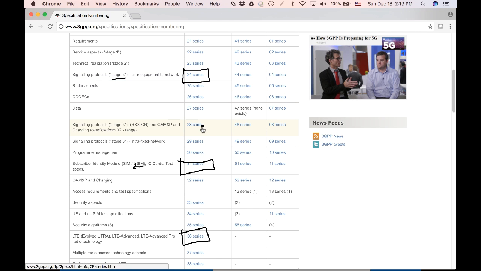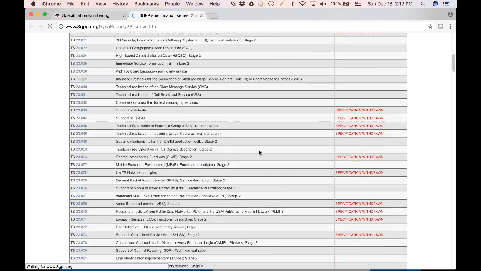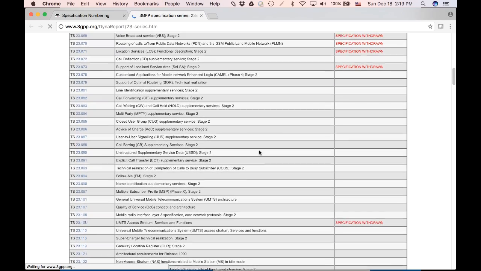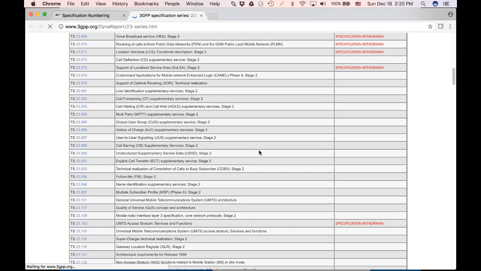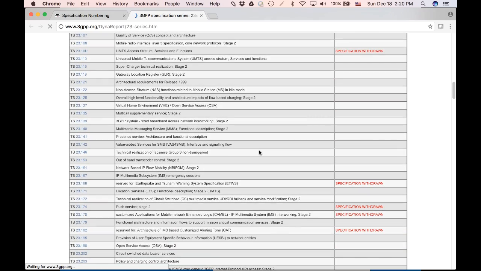So let's just assume that we want to find out more about a stage 2 document, and then we essentially click on the 2300 series, and what will come up on the next page is a bunch of specifications which are in the 2300 series, and these are a large number. So you need to know what real specification you're looking for, otherwise you have to do some search.